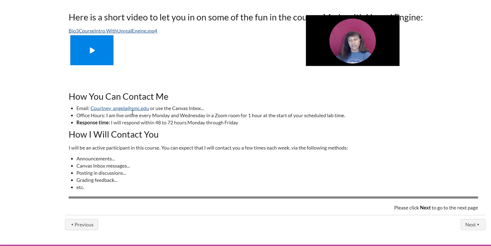But here's my email, if you need to email me: Courtney_Angela@smc.edu. Only email using your SMC email address, because the college technology department has recommended that we do not respond to any emails that are not from SMC because people are doing spoofing and phishing and all kinds of stuff. So only come off your SMC email. If you come off your Gmail or anything like that, I'm not going to respond to it.